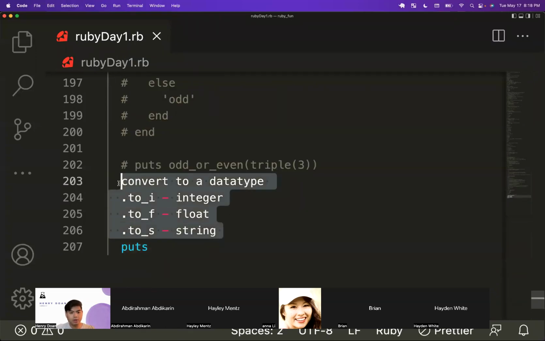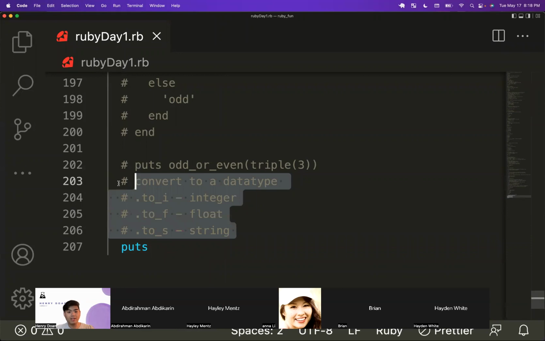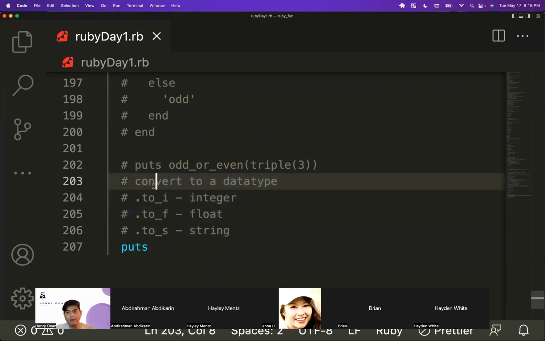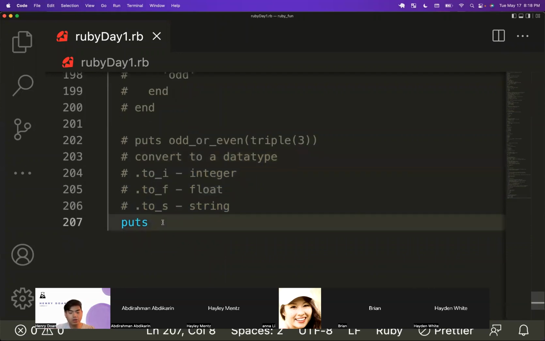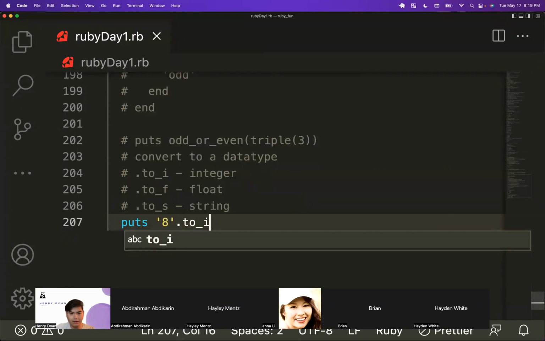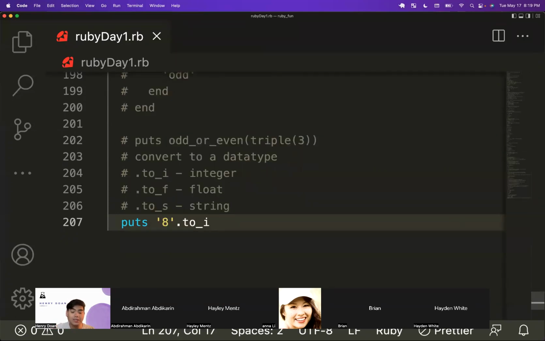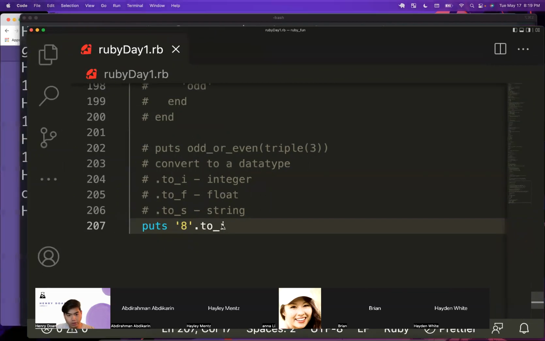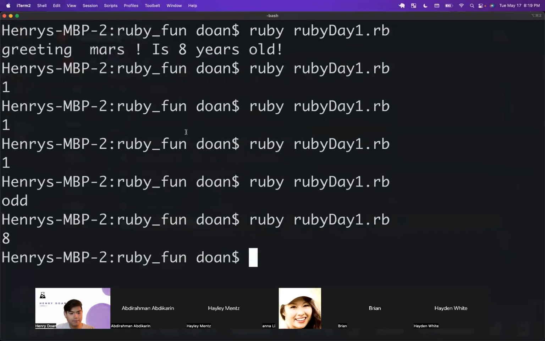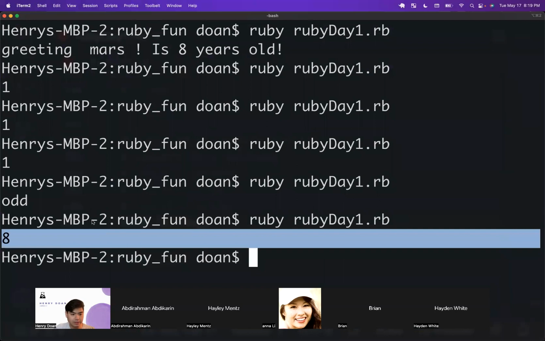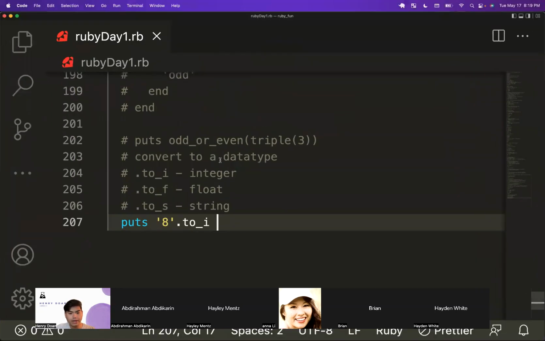So how this would work is that these are already predefined methods that Ruby already gives you, and you can use that within your program. So for example, if I were to go ahead and do a string of 8, but do a to_i, it'll try to convert it as best as possible to an integer. So if I go ahead and run that, it will give us the number 8. So that is for conversions, if you need to do some different conversions.